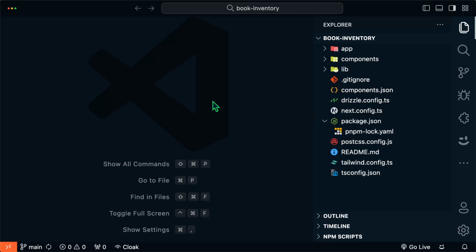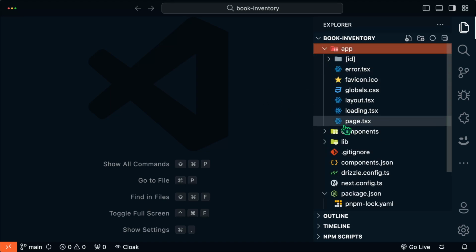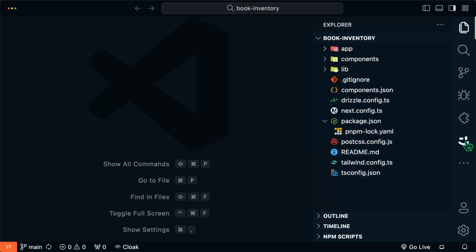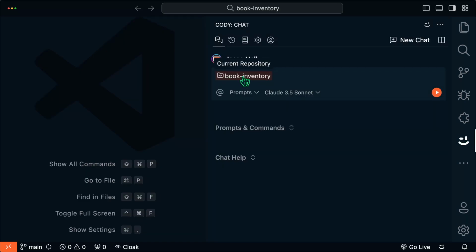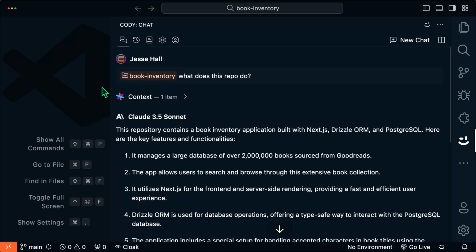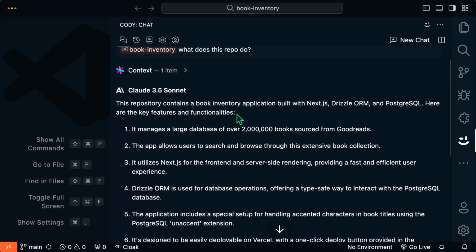Sure. And so if we go back to the repo here, how do I find things? How do I know what's doing what? I know this is a Next.js app, so I understand the layout here, but where's the logic? So I could go over to Cody, and we're just querying our current repository, not a specific file. Again, I could choose different models here. So if I want to understand the basics, an overview, I could just say, what does this repo do? And it's got a pretty good answer here.